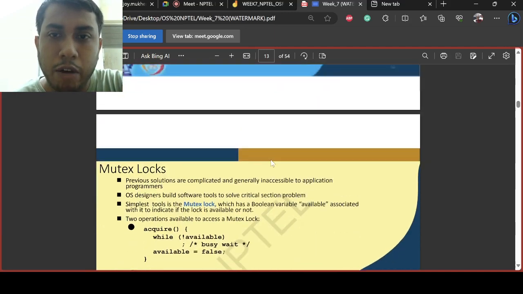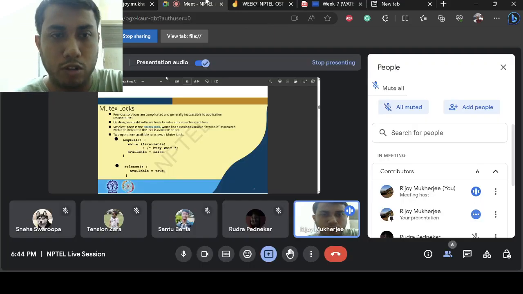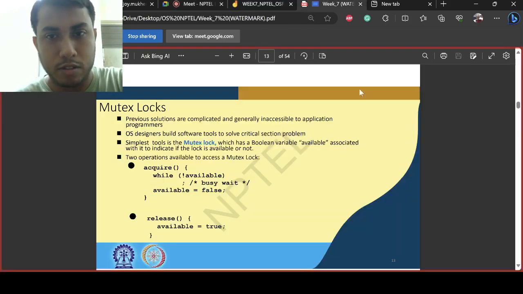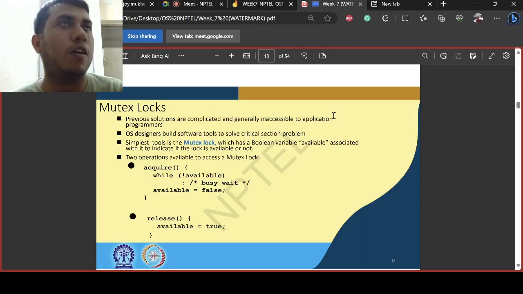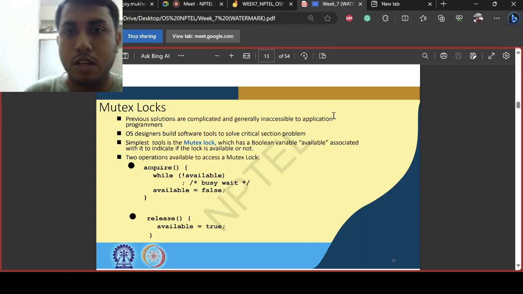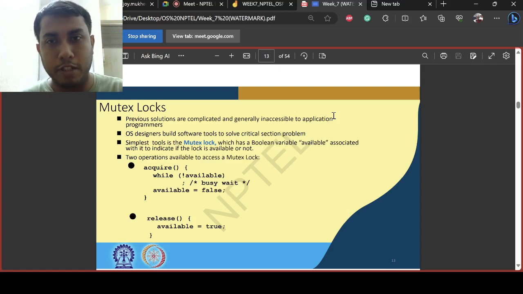Okay, so now these were hardware solutions. Now let's come to the software solutions called mutex. For locks there are two parts: one is acquiring the lock and the other is releasing the lock. These two operations are done in mutex like this.